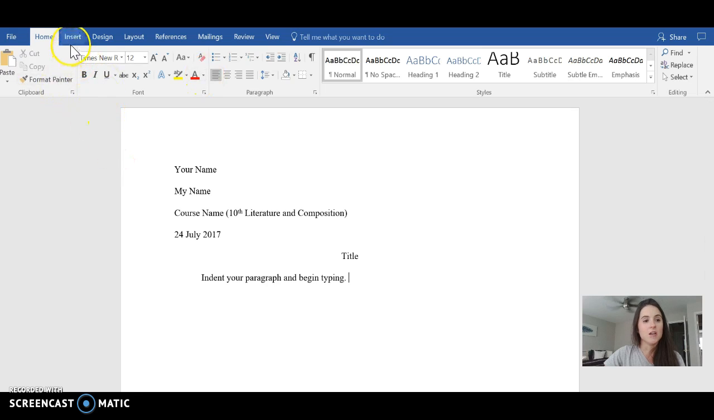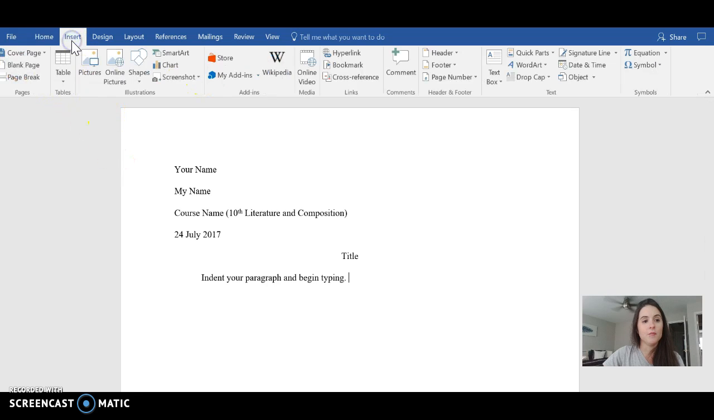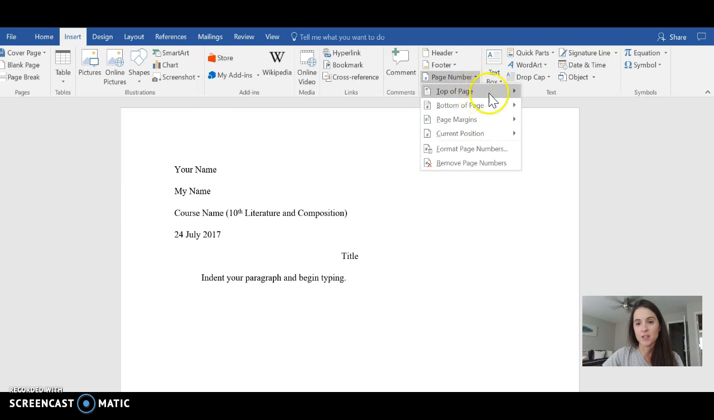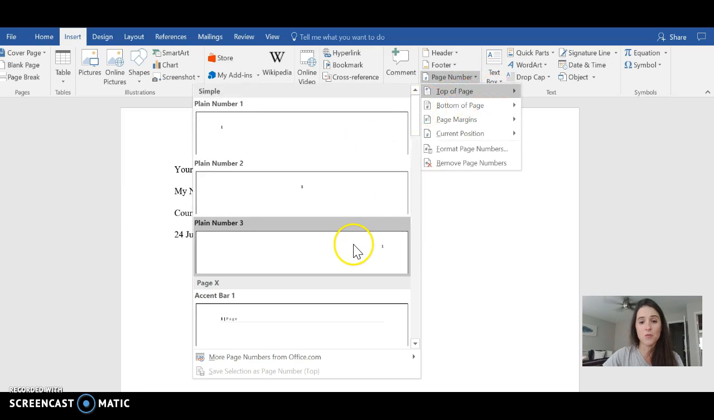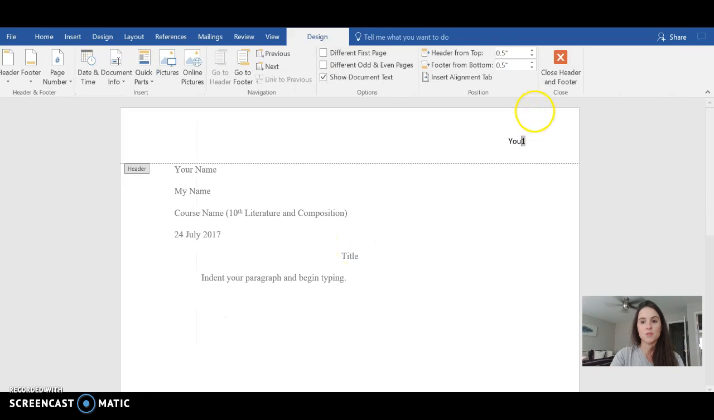Now, to insert a page number in Microsoft Word, you're going to go to Insert. Once again, page number is over here. You want it on the top of the page. And then you want to pick where you want it. We want it in the top right-hand corner. So there it is. You're going to put your last name there.